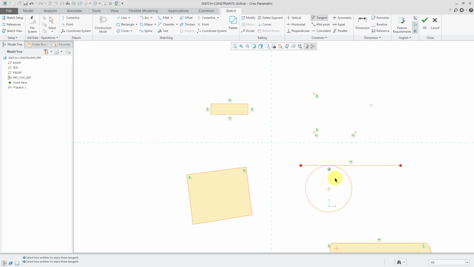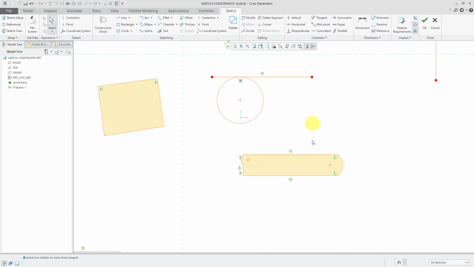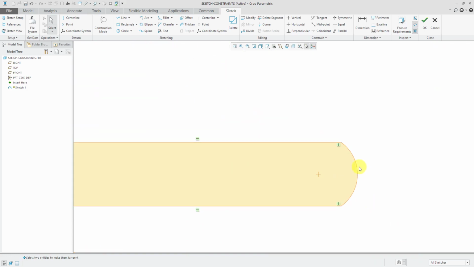I also want to point out that as I'm adding these constraints, you can see that we have these little symbols on the computer screen that tell us that the constraint has been applied. Let me middle mouse button get out of tangent mode. You can see that if I hover my mouse over it, it'll tell me what that little symbol means. Alright, just like I showed before, instead of picking the tangent command from the ribbon first, I can pick 2 entities while holding down the control key, and from the mini toolbar, choose the tangent command.